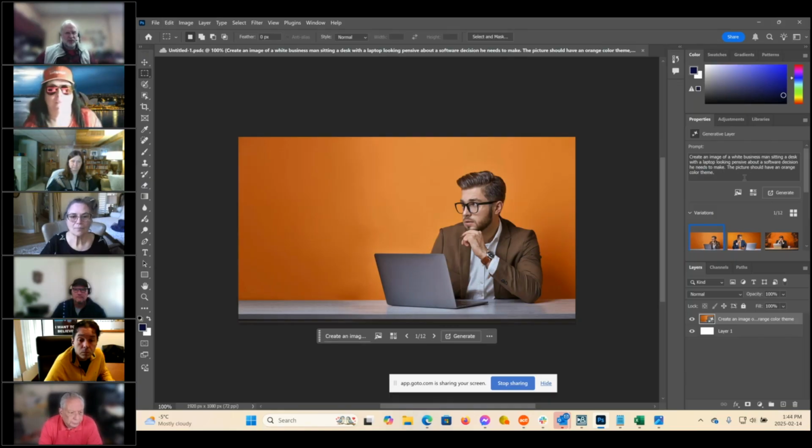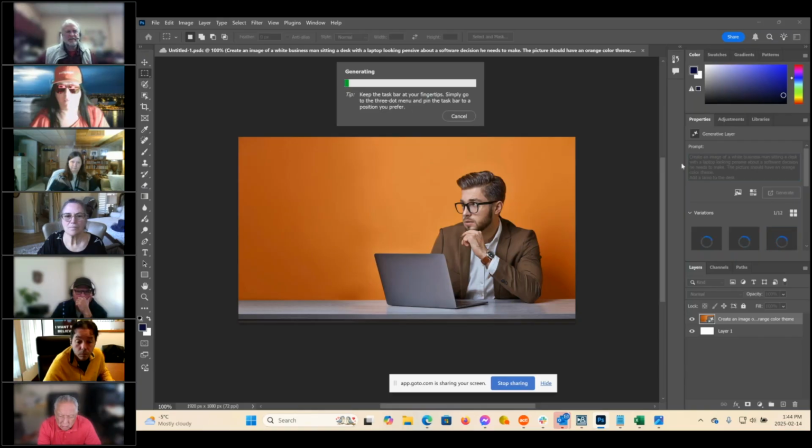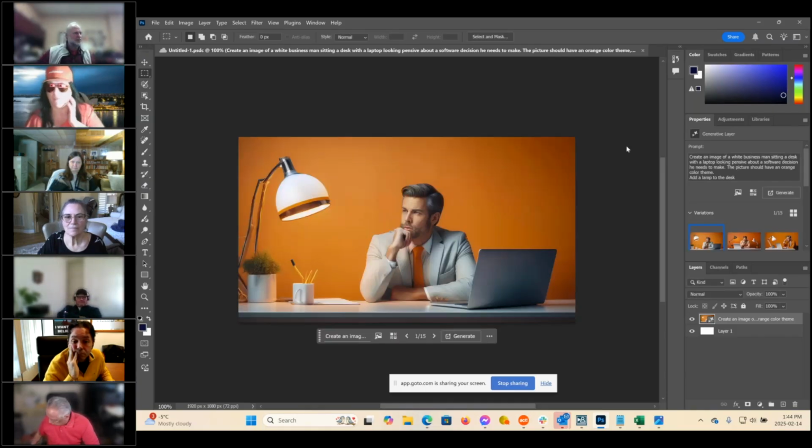I just clicked on File, New, and I said create an image right down here. I just went Generate AI, and I typed in: create an image of a business person sitting at a desk with a laptop, looking pensive about a software decision he needs to make. The picture should have an orange color theme. So I can turn around and say, add a lamp to the desk. This freaked me out when Photoshop came out in 2024 and 2025. Boom. That's how quickly you can generate images.